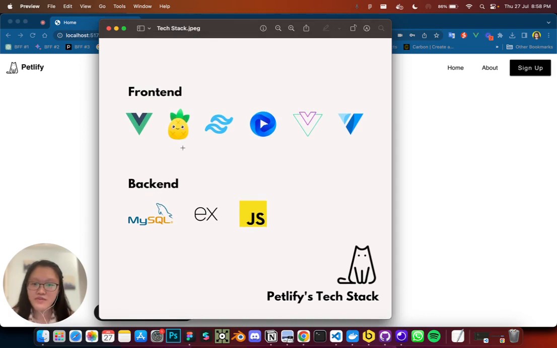I used mainly Vue, Tailwind, and Pinia to store my APIs, with Vue and Tailwind for my front end. I also use UI libraries or frameworks like Vuetify, Flowbite, and Vue Date Picker to increase my development speed. For the backend, I use MySQL for my database, and Express.js to manage my server.